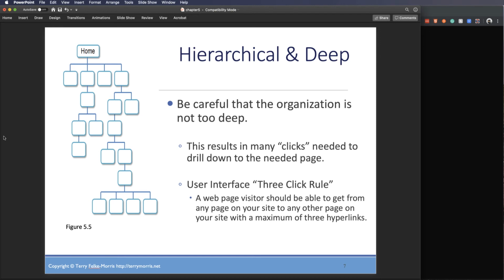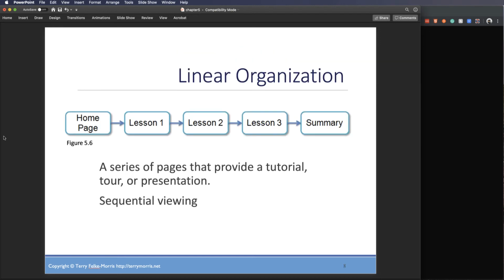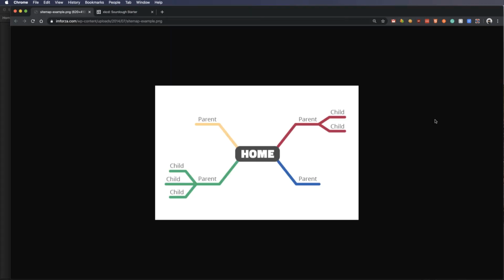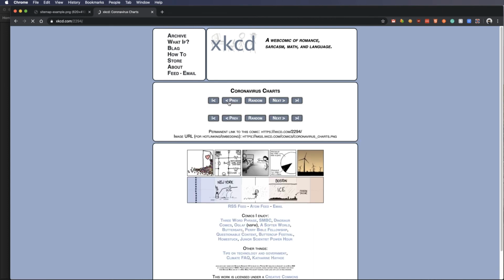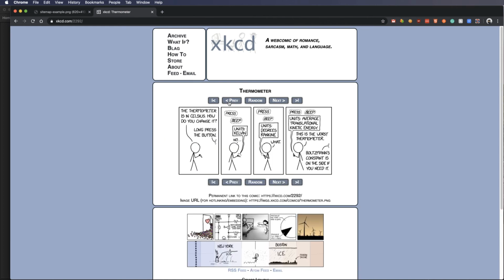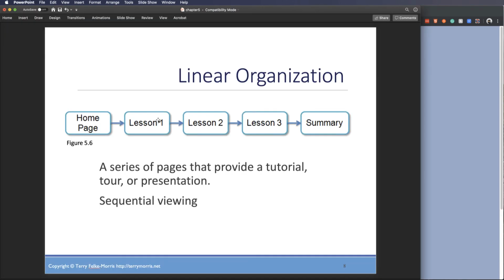Another type of organization that exists on the web is a linear organization. And this is where we have your home page that comes in, and then we go to another. I thought of this, for example, with XKCD, where we can just kind of go through all of their slides. And this definitely shows us an example of a linear organization.